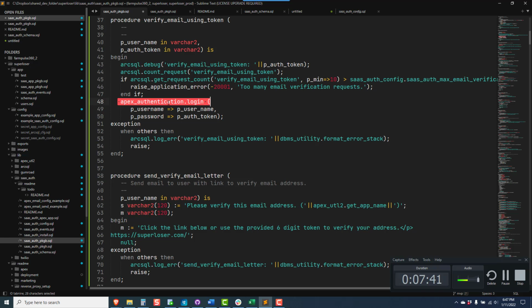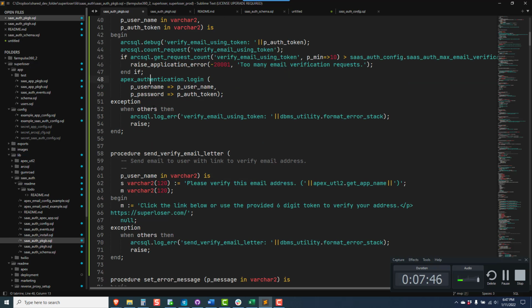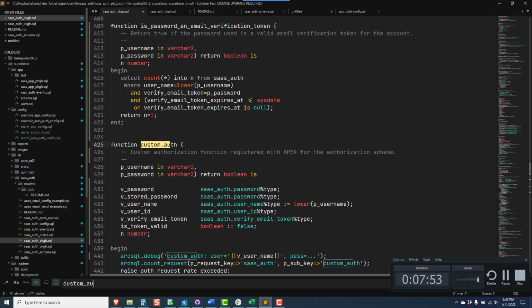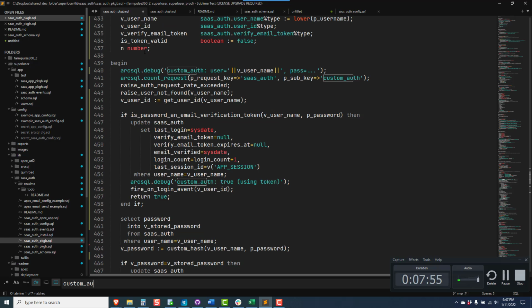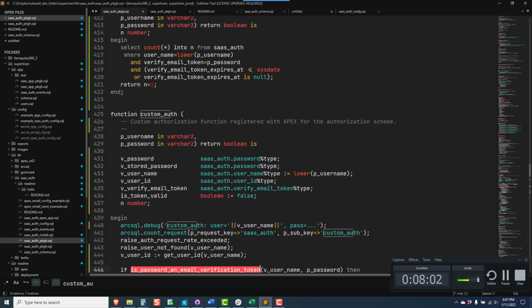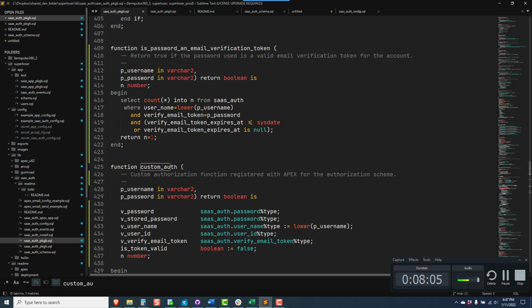So then we just call Apex Authentication, and what we've done is we use custom auth down here. So that is going to end up calling our custom auth, and what we do here is check whether the password is an email verification code, so that it calls this code right here and checks the table to see if we have a match for that token, if it's legit, if it's still legit, and if it aligns with the actual user account.